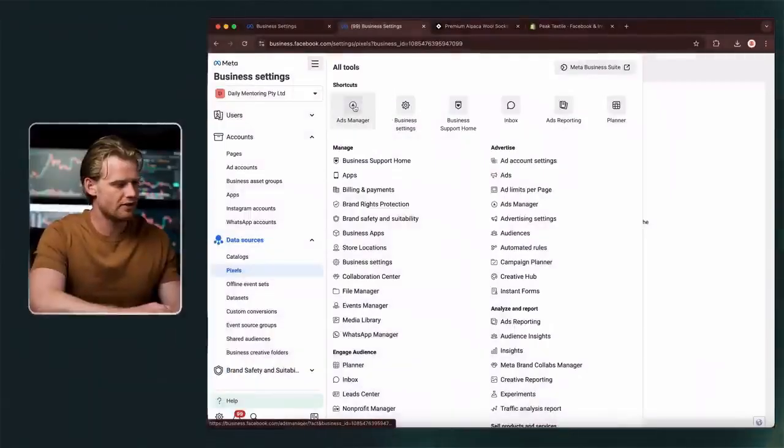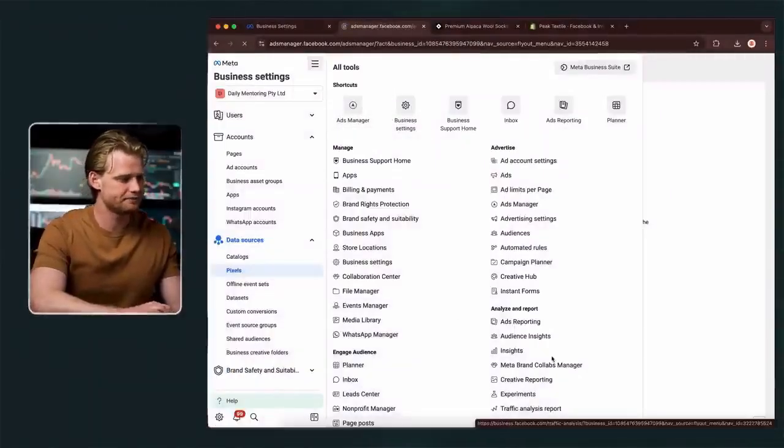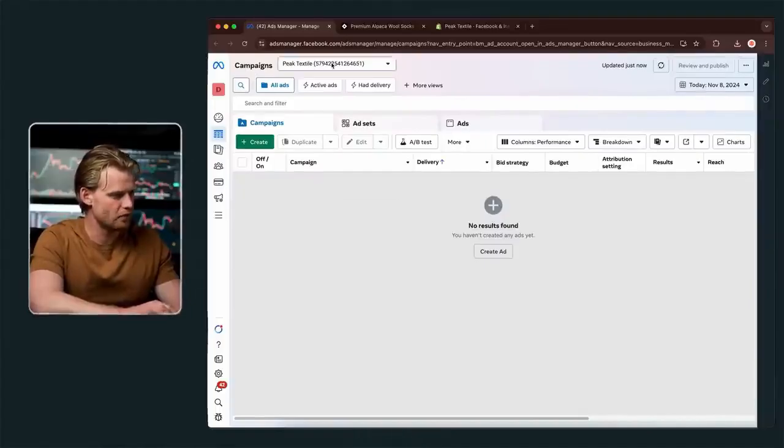I know that's quite boring, but if you don't do that correctly, then you're going to have a lot of troubles later on. So now all we need to do to start running ads is we come to the ads manager. So once we're in the ads manager, we should just check that this is the ad account name that we just set up.